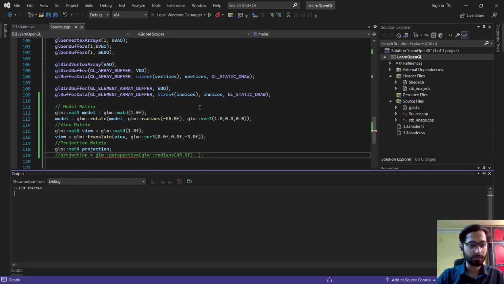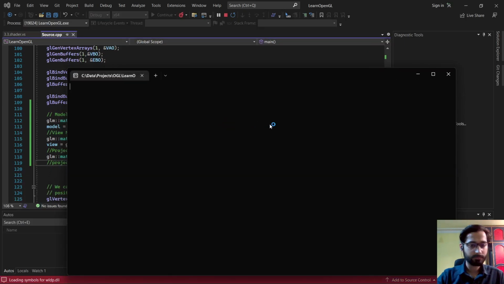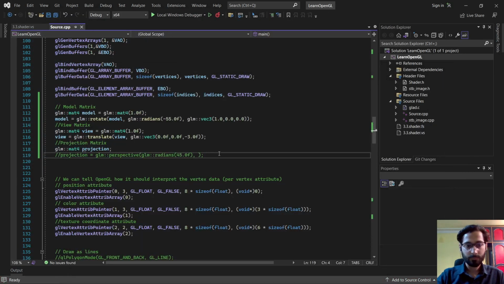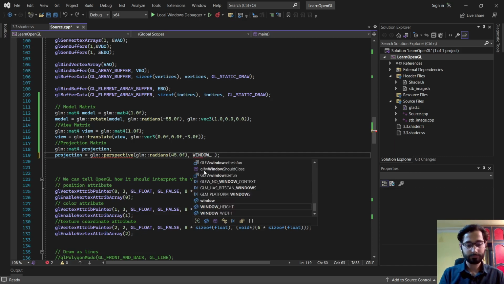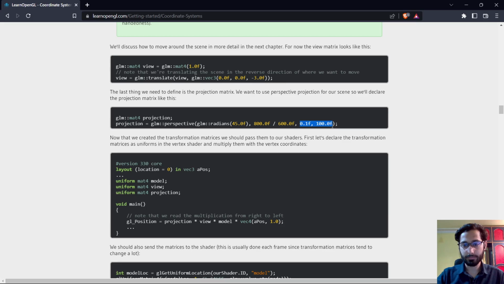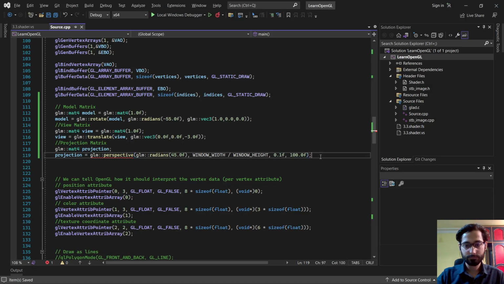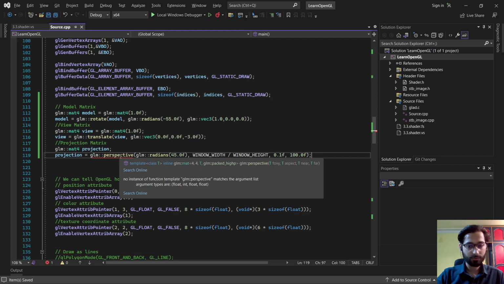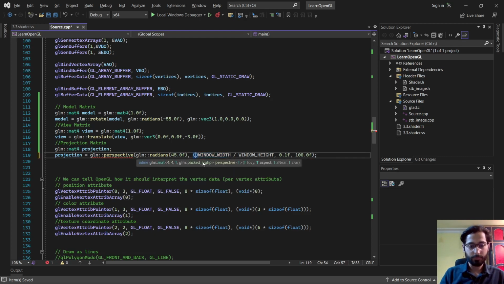You're just gonna make sure it still works. Yep. Okay, gonna use the same window width and window height here. And finally the near and the far plane. Cool. Is this not correct? Okay, I think this needs to be converted to float.